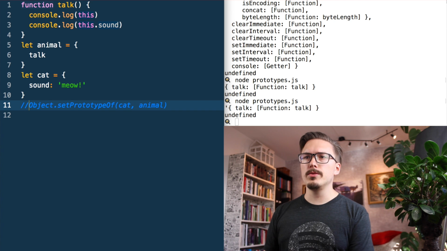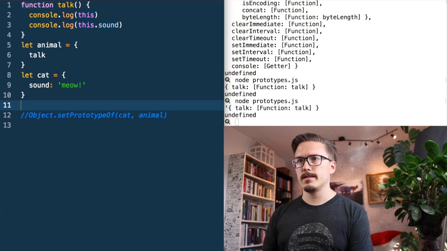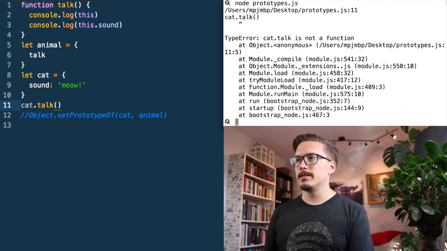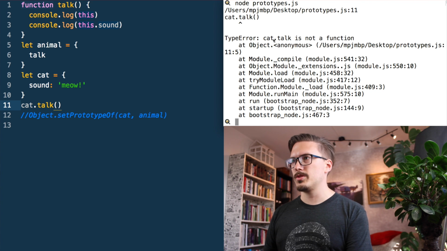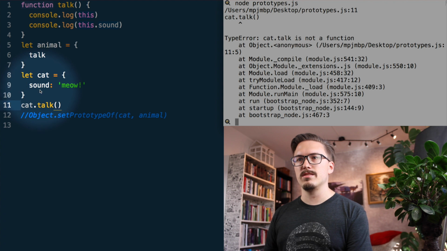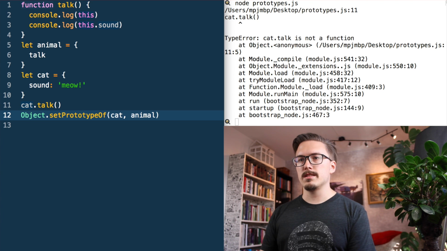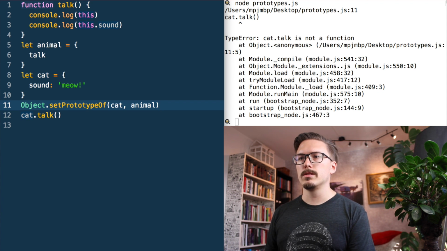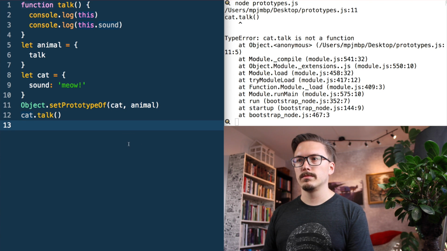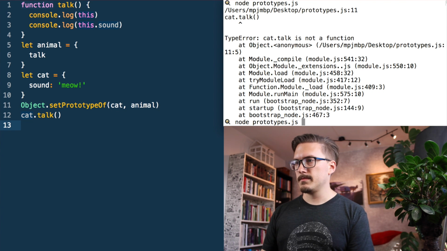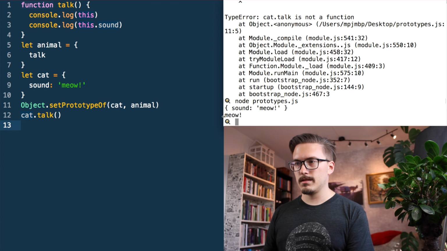Before I do that, though, I'm going to comment it out and just try cat.talk. Bam! It's going to give us an error. Cat.talk is not a function, right? Because you see, cat does not have a talk function. But what if we do this? We move this up before we call cat.talk. We set the prototype of cat to be animal. Going to run that. And now it works.